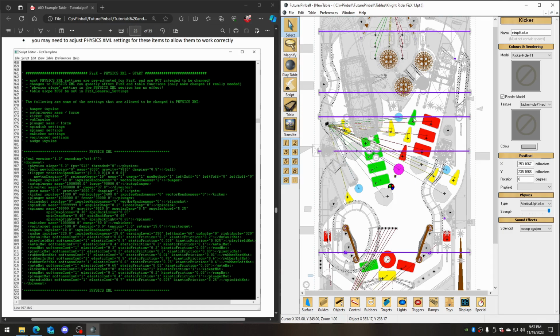Bumpers are usually okay, as we just saw, but you may have to change other variable things. It's usually the kickers and the auto plunger that you may have to change. So that's basically what this section is all about, and I'll show you where that is on the table.